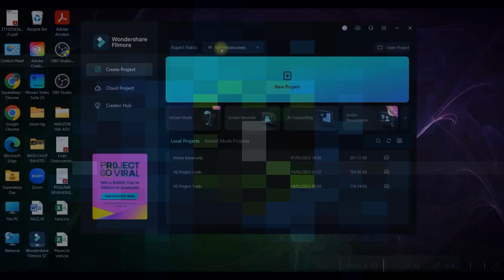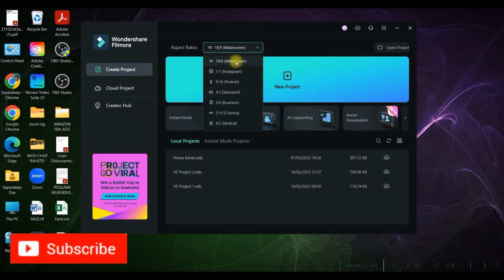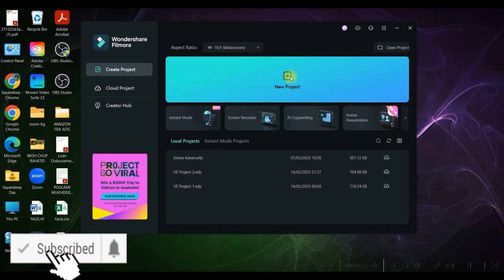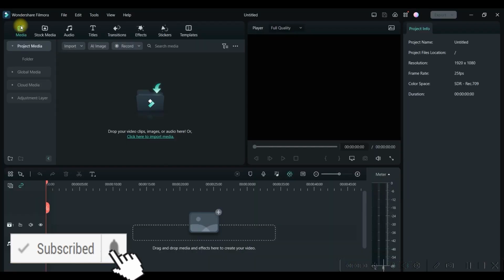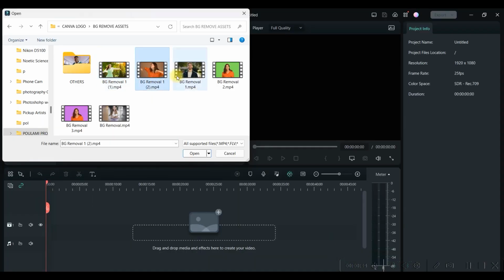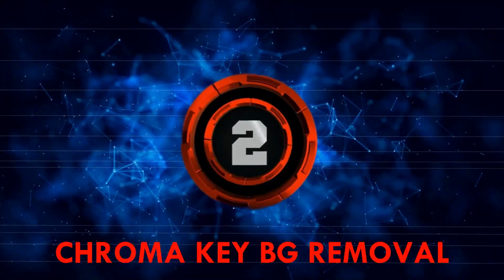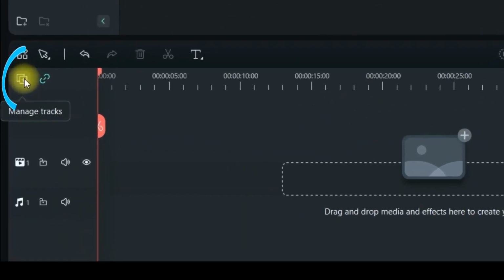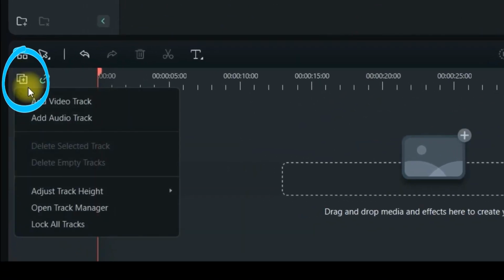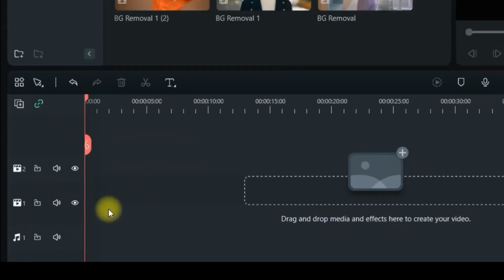Step 1. Select the aspect ratio. For me, it is 16:9. You may select any of these and go to new project. Now go to media, select the respective files and open. Go to the top left-hand side corner of the timeline and add a video track.